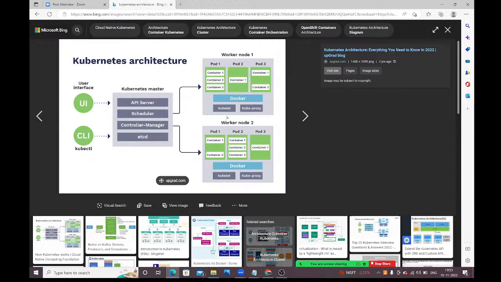Coming to the worker nodes, see, guys, what we have? Pods are there. Inside the pods, we have the containers. Next, Docker is available, the Docker runtime. This one is the Docker runtime, guys. Here, kubelet is available. Kube-proxy is available. Each and everything we need to understand one by one, guys.